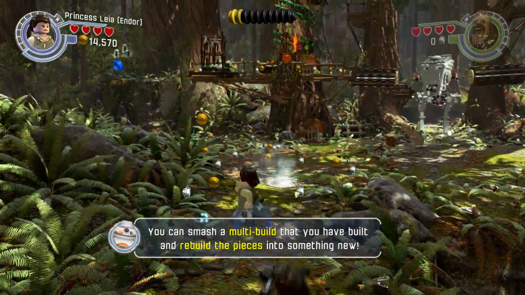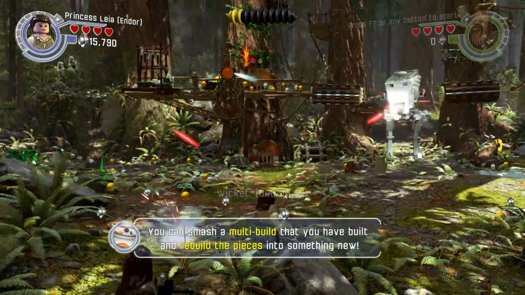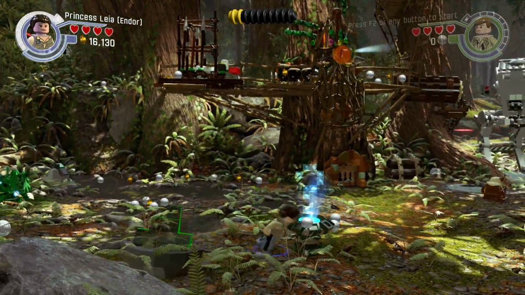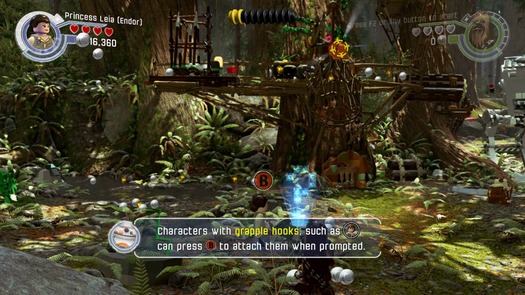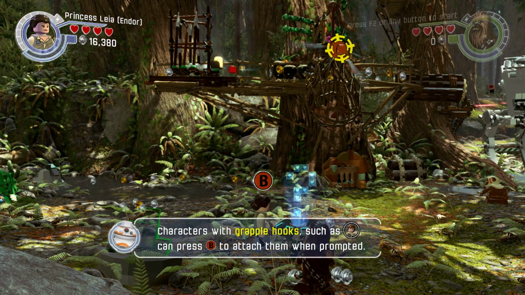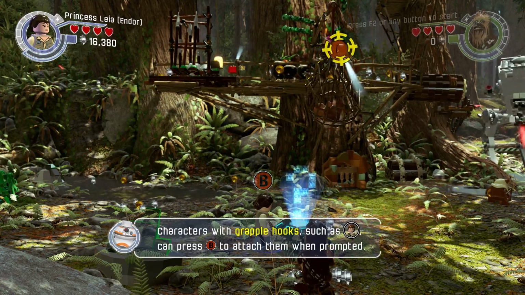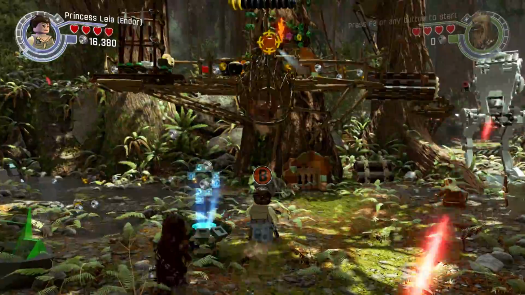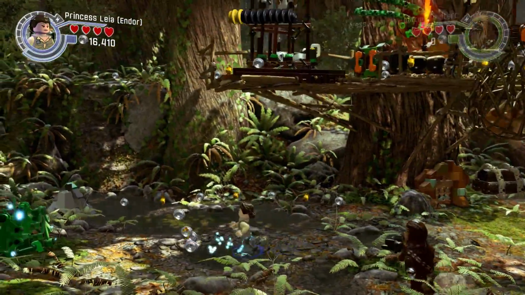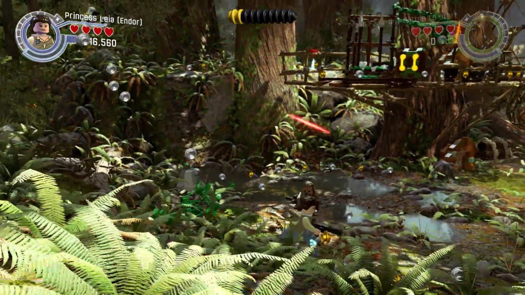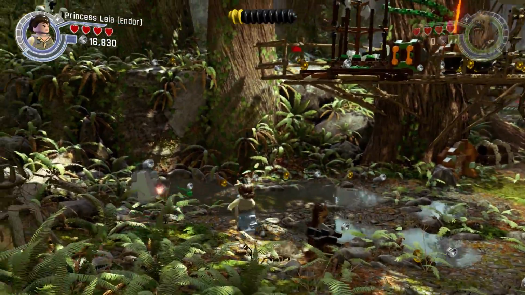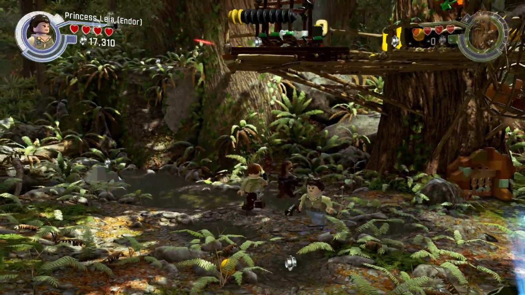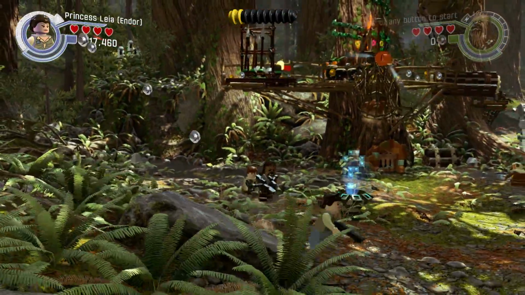And we're collecting little bits of gems and studs. Well, they're called Lego studs. They're Lego studs if they're round. They're Lego bricks if they're square. I guess would be a good way of doing it. Grapple. Characters with grapple hooks such as Leia can press B to attach when prompted. So we're going to have the grapple hook ability that I definitely was introduced at some point. Maybe it was in the Lego Star Wars, maybe it was in the Lego Indiana Jones games.